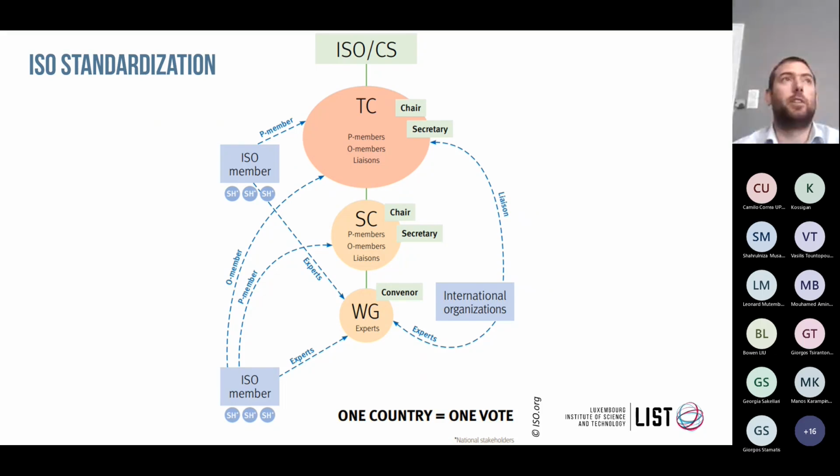I'm personally involved in subcommittee 27, related to information security, which is responsible for developing ISO standards, as for example the ISO 27005. We're responsible for developing the standards in the ISO 27 family. And again, it's a really interesting activity, so do not hesitate. And as you can see on this slide, one country is one vote. Therefore, Luxembourg has the same voice as Russia, the United States, or even France.